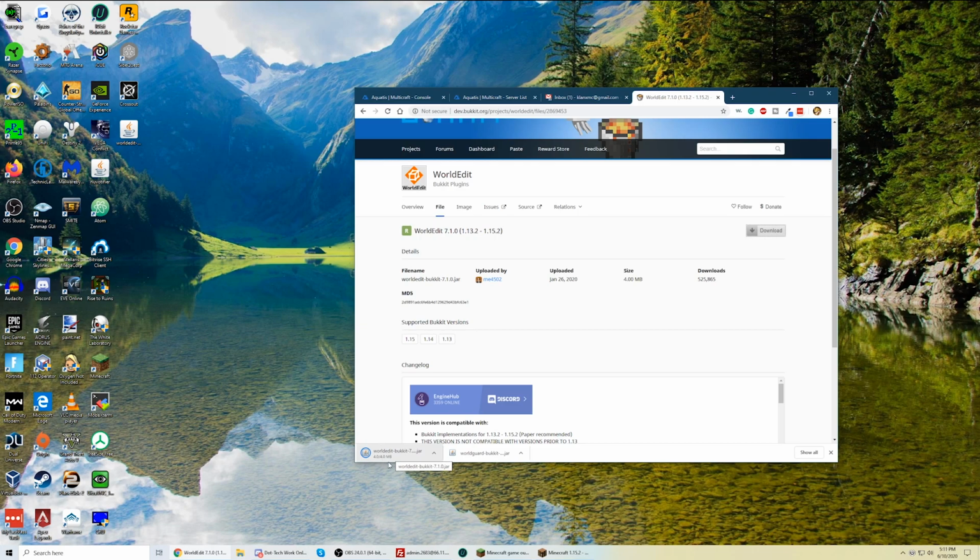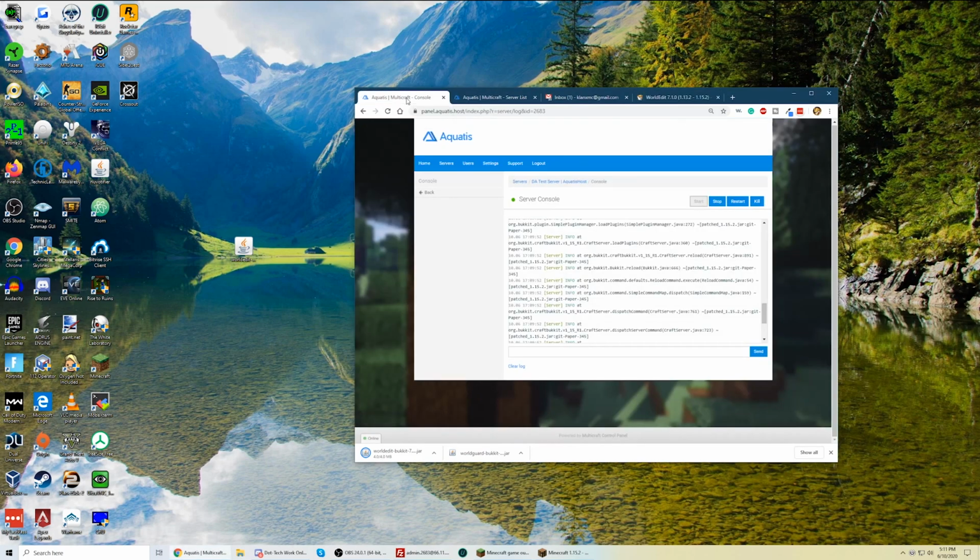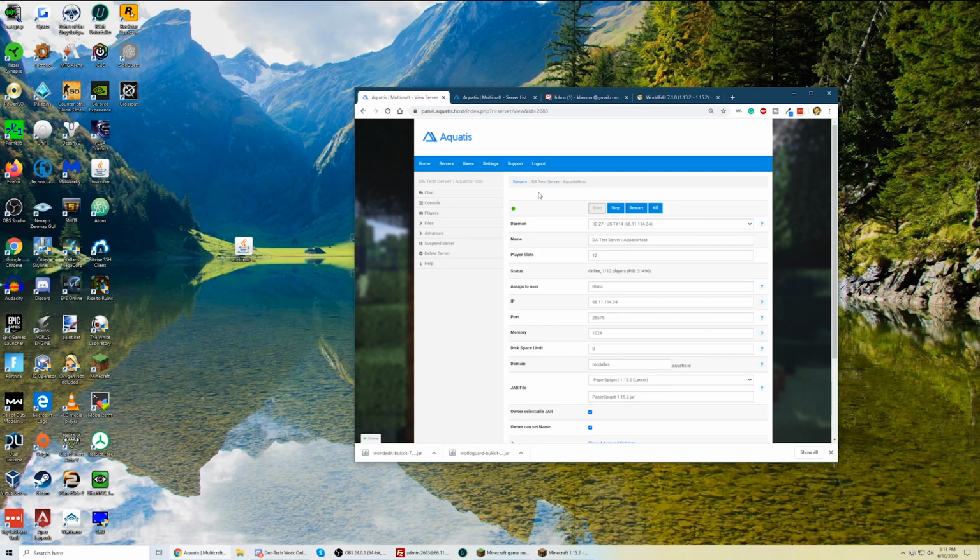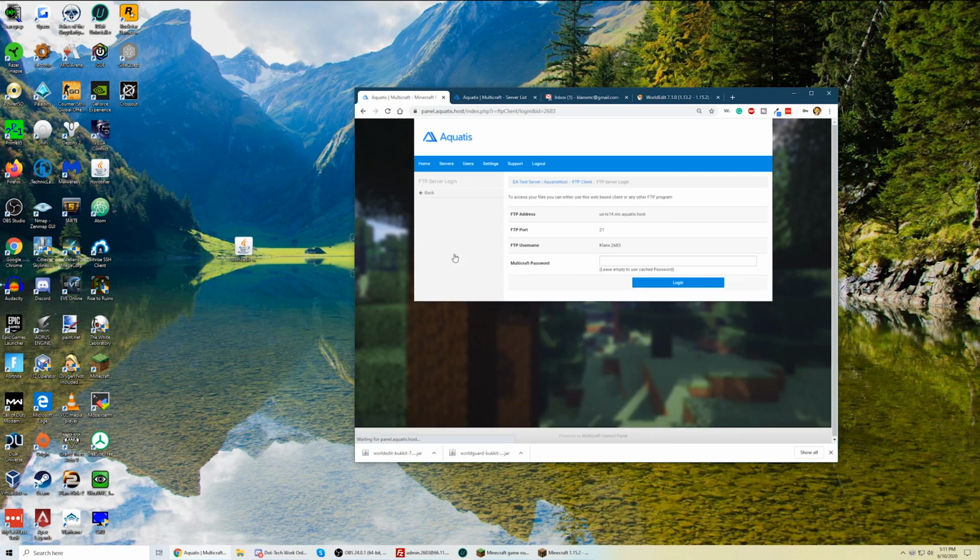You see how it's 4 megabytes right here? Wait for it to finish. Again, one more time. Go to the main console, so you can click title, files, FTP file access, put your password and log in.